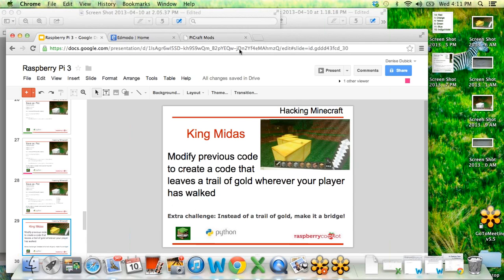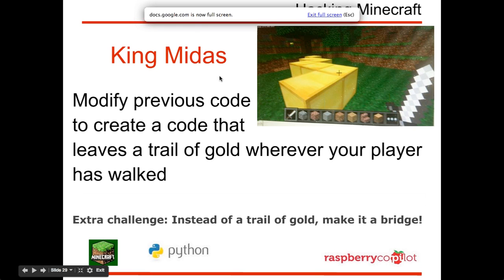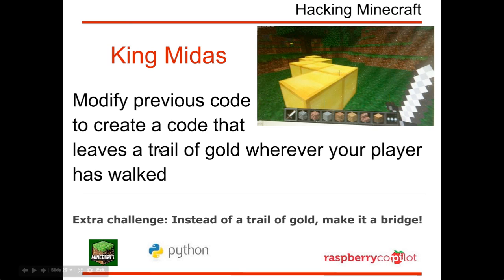typing at that point. So what I want you guys to do is modify the previous code, the pet code. So go ahead and you can open a new window because I don't want you to lose your pet code as well. But I want you to think about those lines of code in pet and about what each one does. I want you to modify that to create a code that leaves a trail of gold wherever your player has walked. All right?